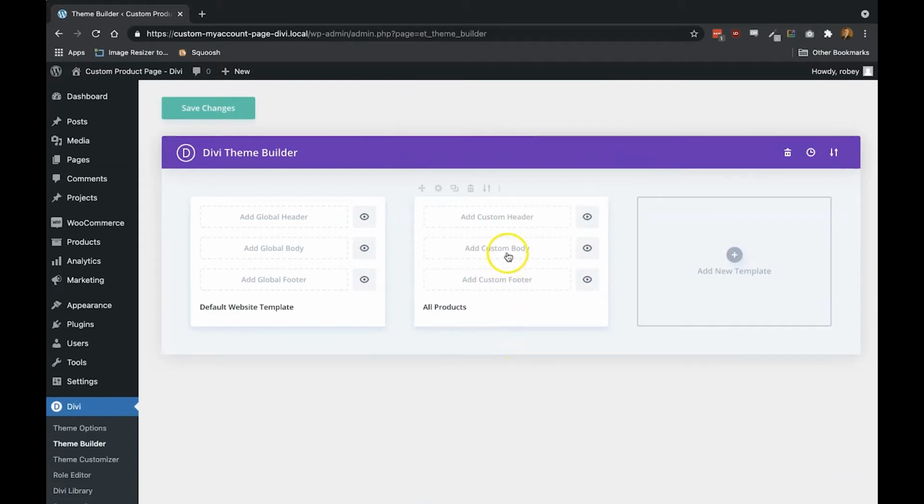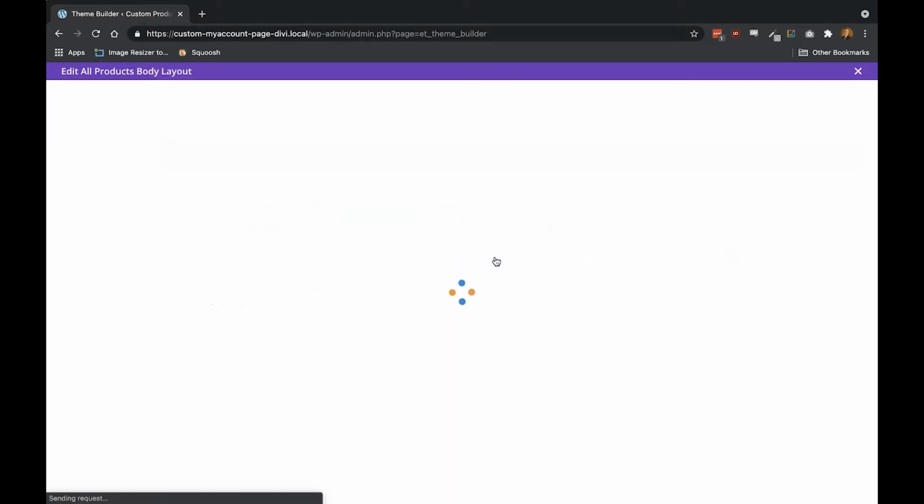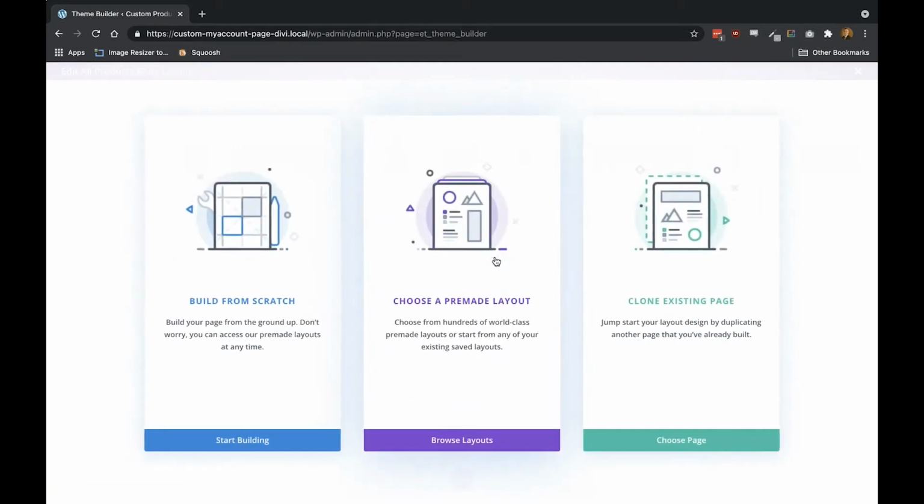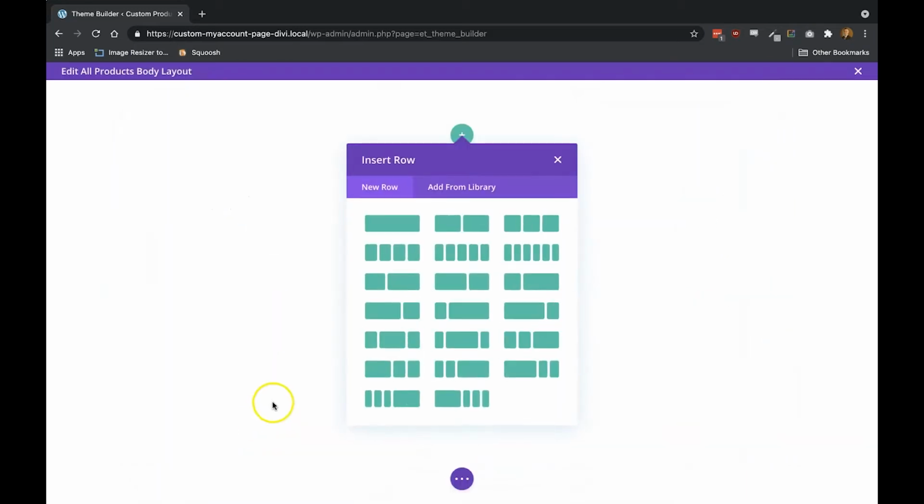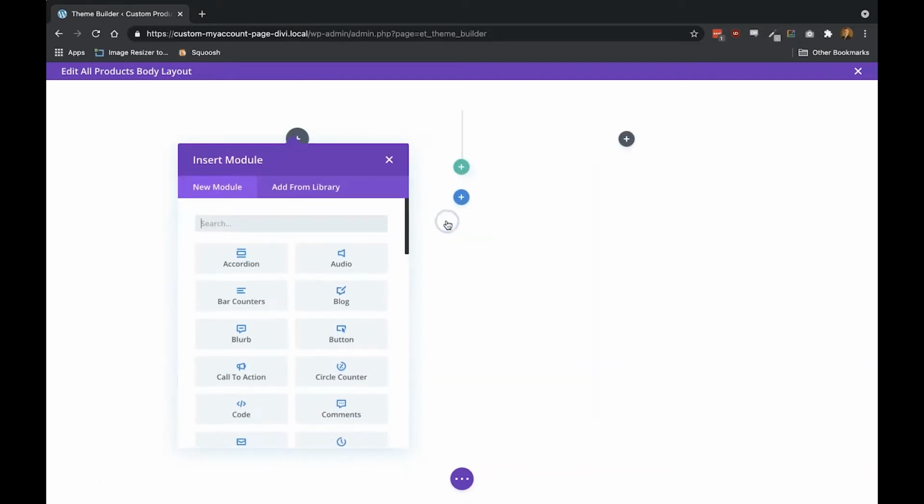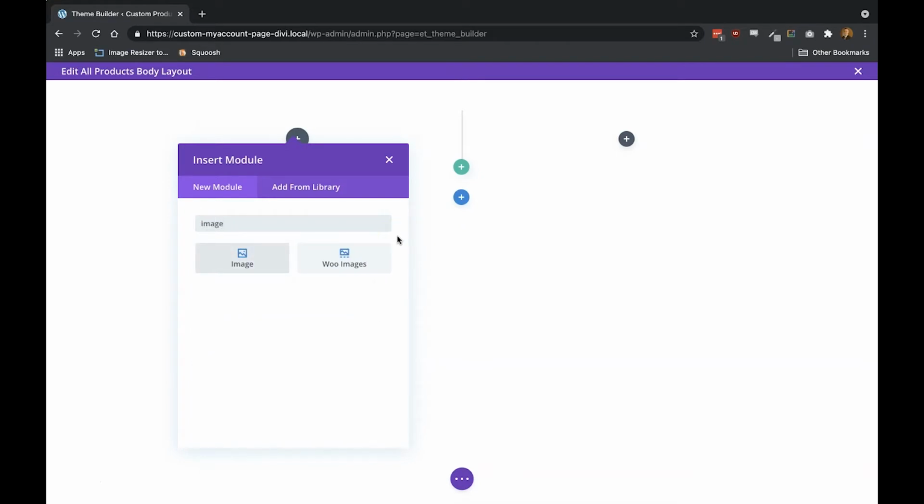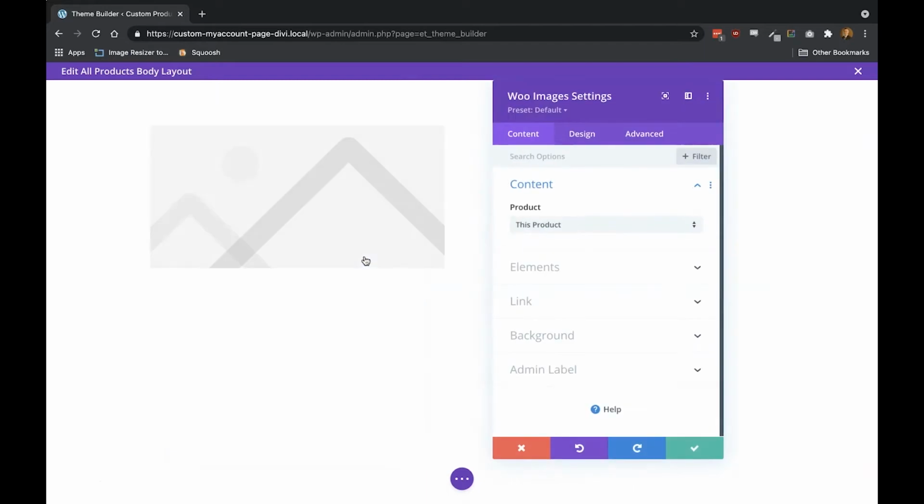Next thing we need to do is add a custom body, and we'll say Build Custom Body. And everything's going to look super familiar if you're already used to using Divi. So we're going to select Build from Scratch here. And then the first part we want to build out is that main area where our product's details will be living. So let's click on a 2-column row. And then the first thing we're going to add in here, let's search image. And we'll add the images module, which will bring in those thumbnails of the product.